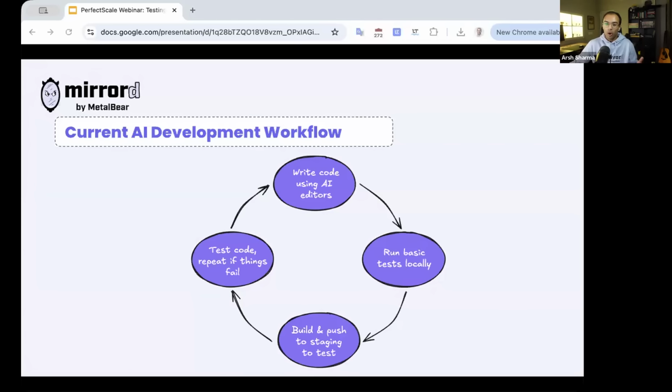But the problem becomes when you try to do integration or end-to-end testing because AI does not have the context of your broader application, of all the microservices that are part of your application. It can read the code of one particular microservice and the unit tests for that microservice, but it generally does not have an idea about what the entire application looks like. So to do that, you rely on CI pipelines and staging clusters.